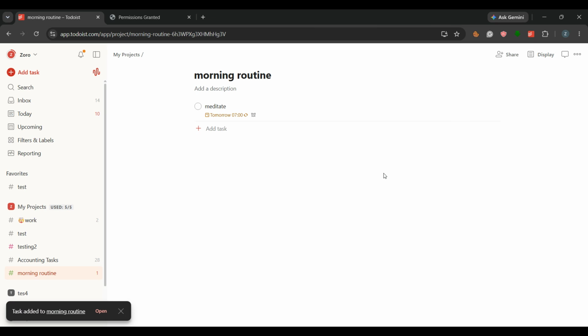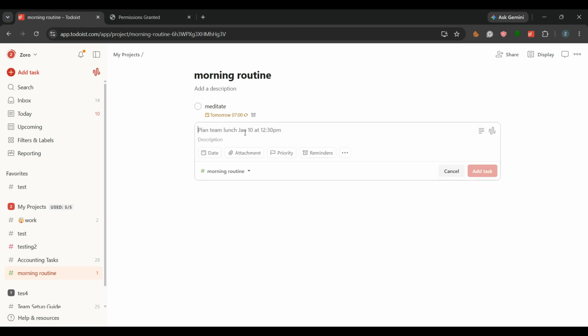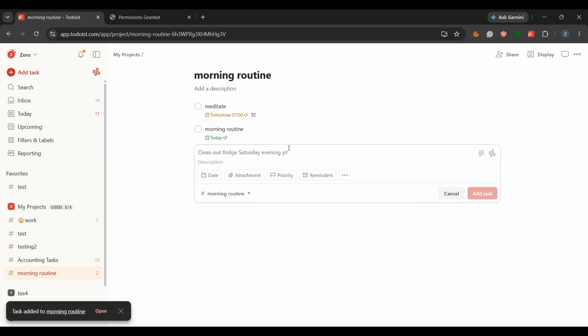Now let's make your routine even more structured by using a parent task. Create a task named morning routine and set it to every day. This parent task acts like the main container for your habit list. Under that, add your individual steps such as make bed, drink water, and stretch. These are the smaller actions that make up the full routine, and they help you break your morning into simple, repeatable steps.